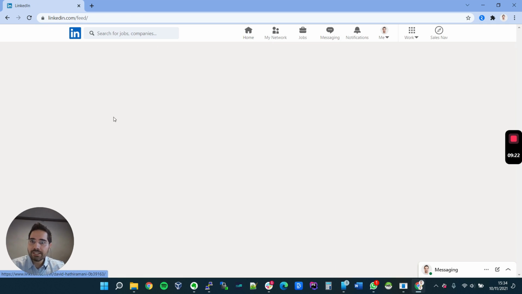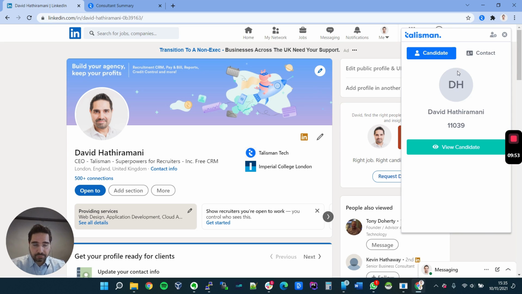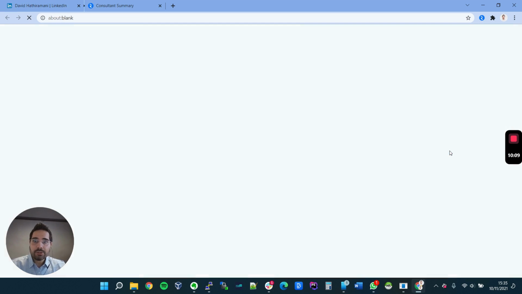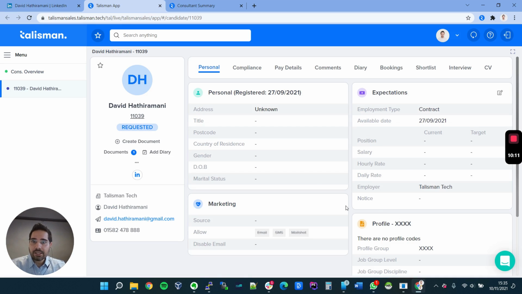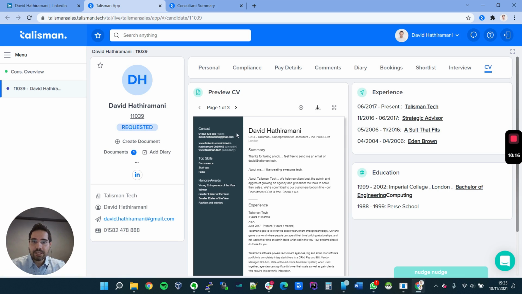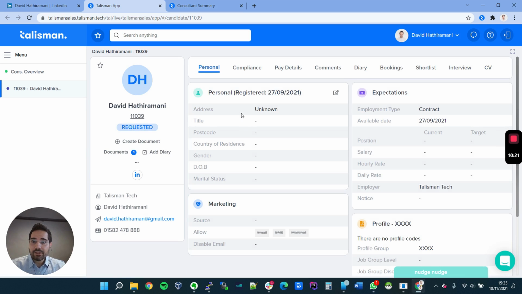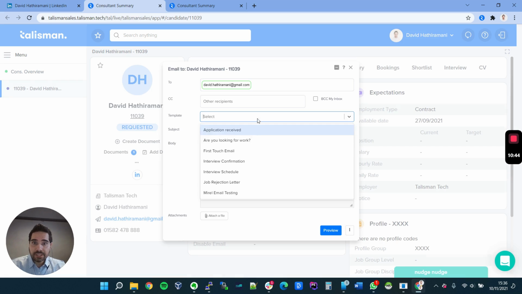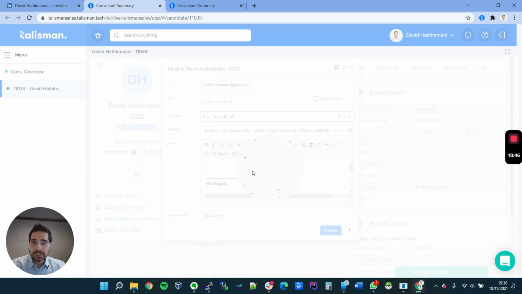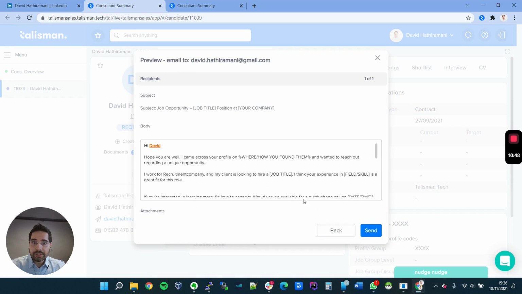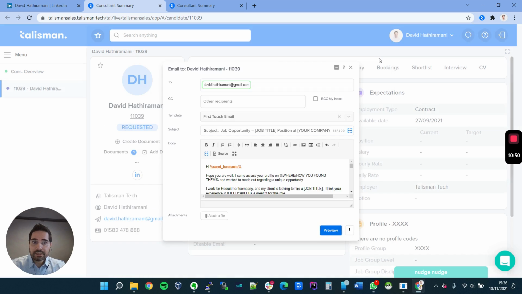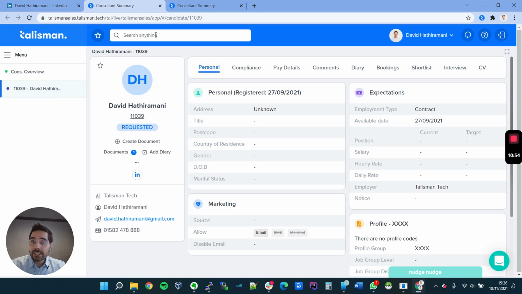An example of that is if I click on the Chrome extension, I can now see that David Hathamani is a candidate on our CRM. If I want to quickly view that candidate, I can have a look at that candidate's profile. I can look at their CV, which is their past version potentially of their LinkedIn CV. I can send them a quick email, potentially just dropping a little first touch email in here. Click preview, or merge everything in, click send. And I can do whatever I would like with that candidate record.